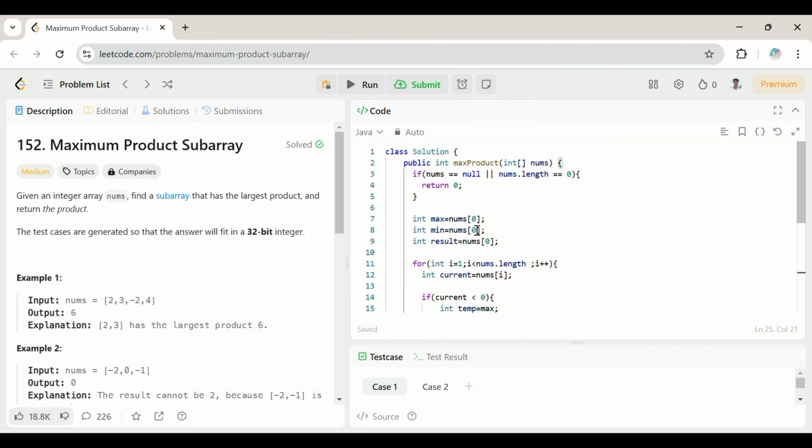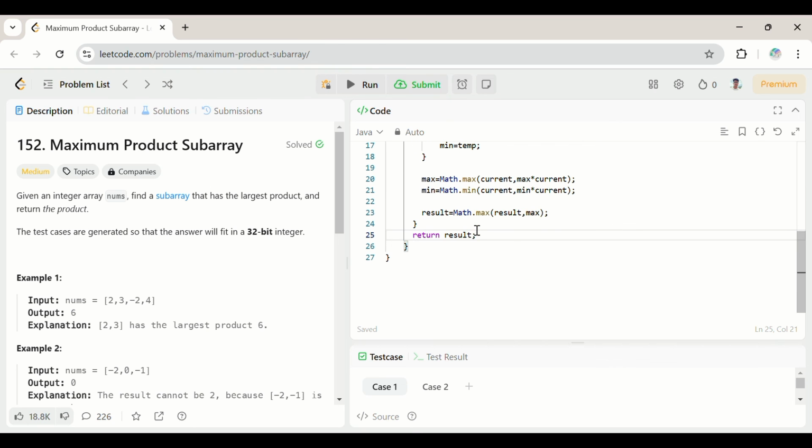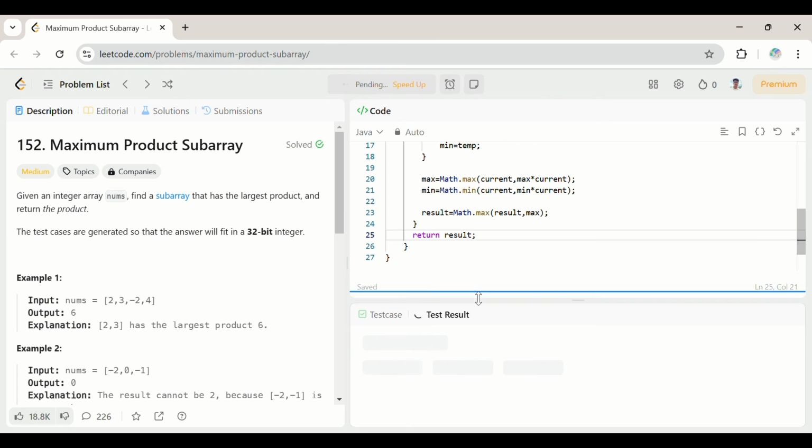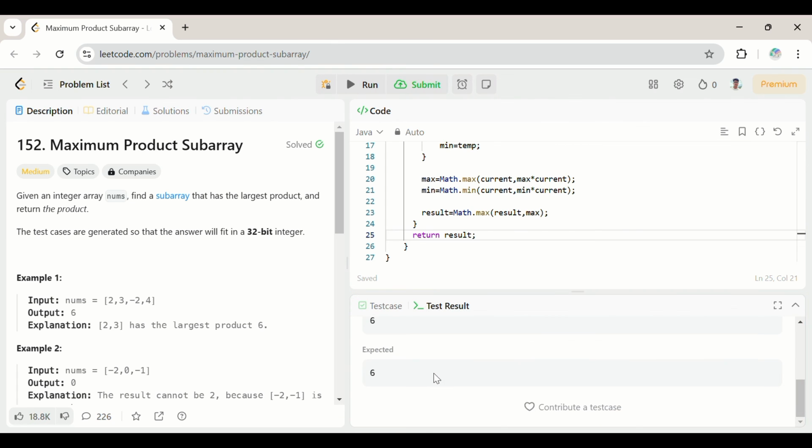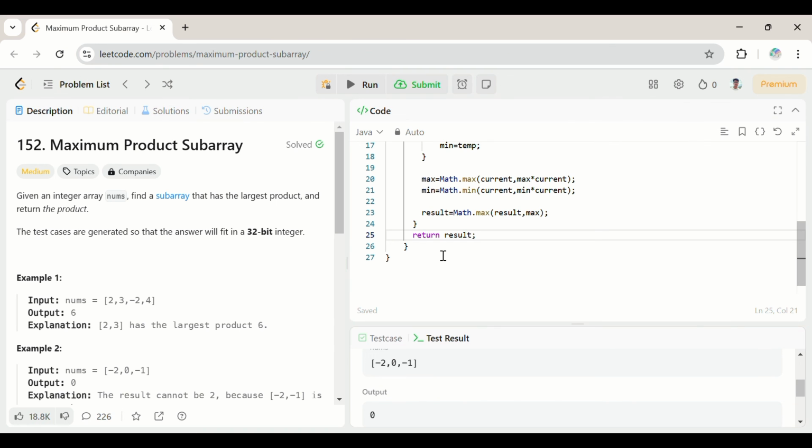Okay, now let's run this. It will clear all the test cases, of course, because I've tried that before. So yeah, case 1 and case 2 have been solved, and now we'll submit this.